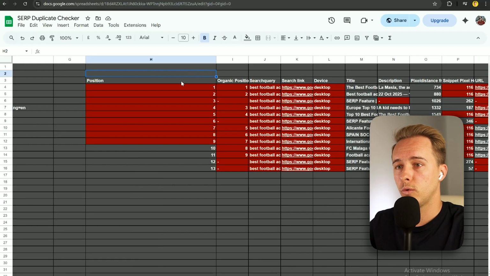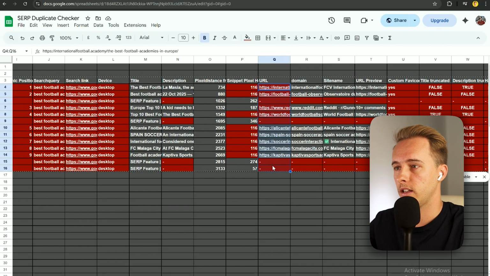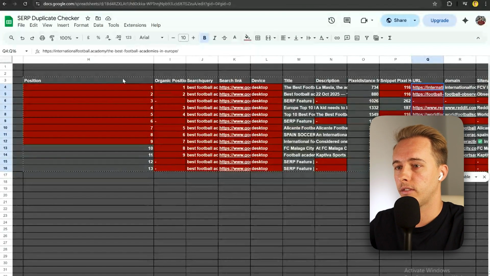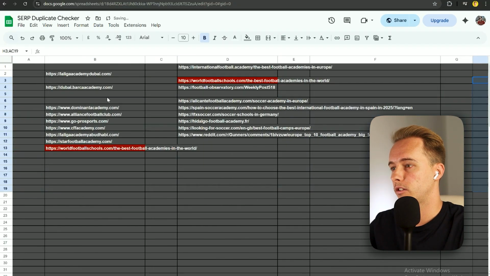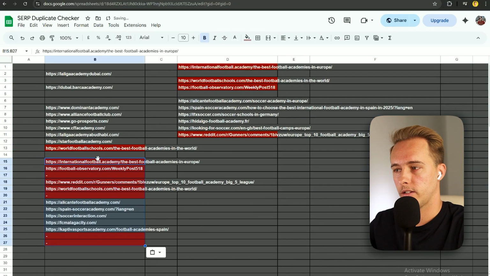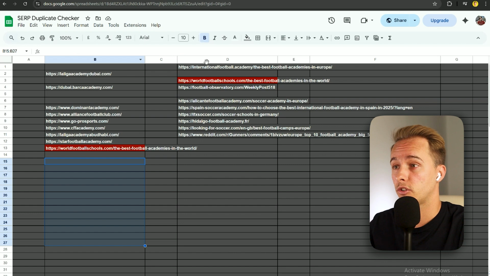And then all you have to do is go and find the URL column right there. There it is. Okay, copy it, and then you can delete the whole thing. We don't need all of this. And then you can paste it in your column. I already did here, but you would paste it in your column. And you do the same thing for the best academy in the world. You search the other keyword again, and you paste it in the other column.